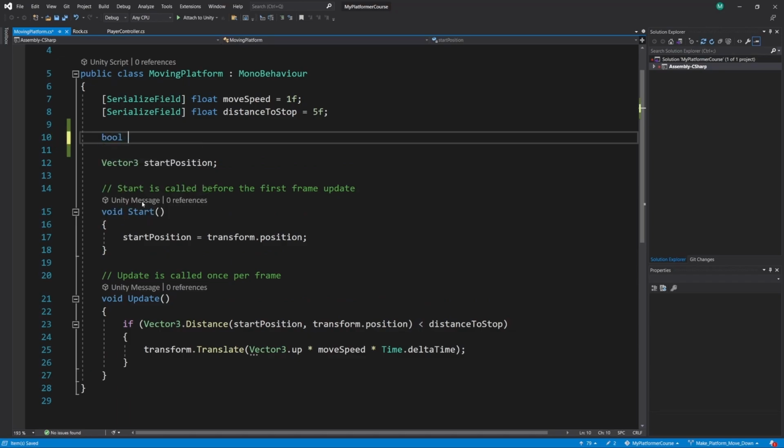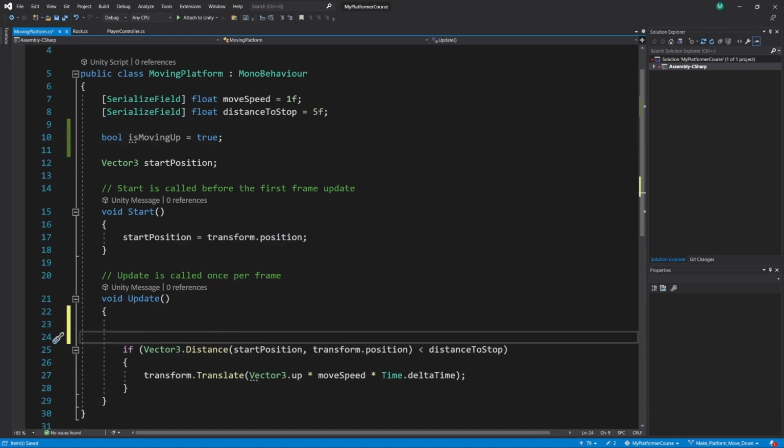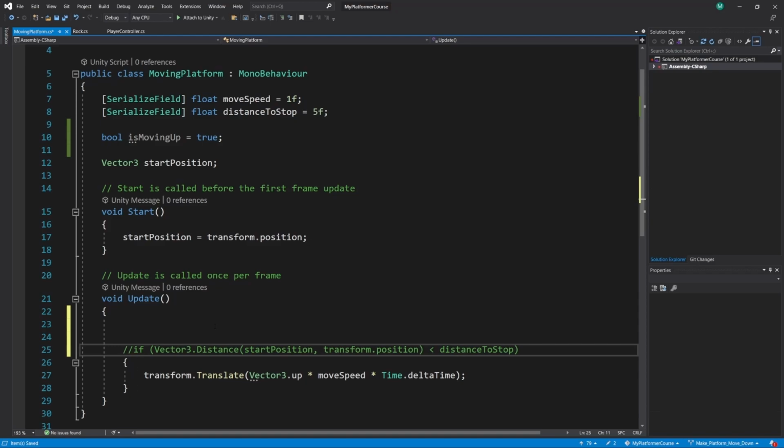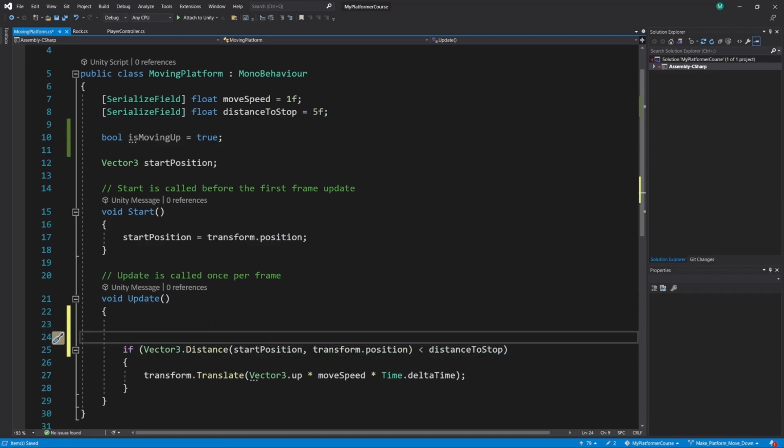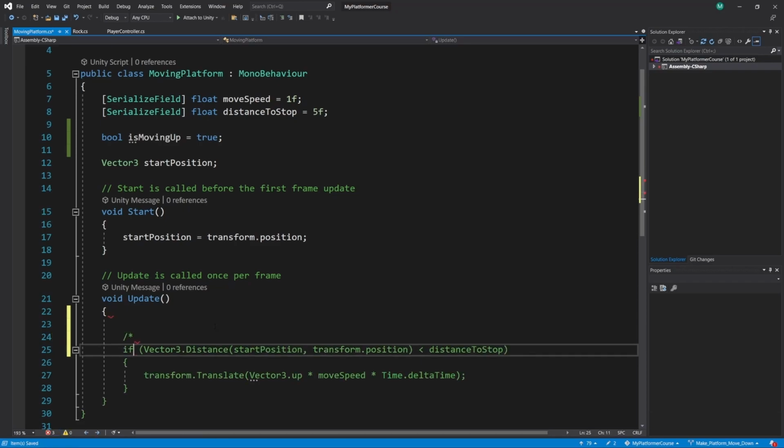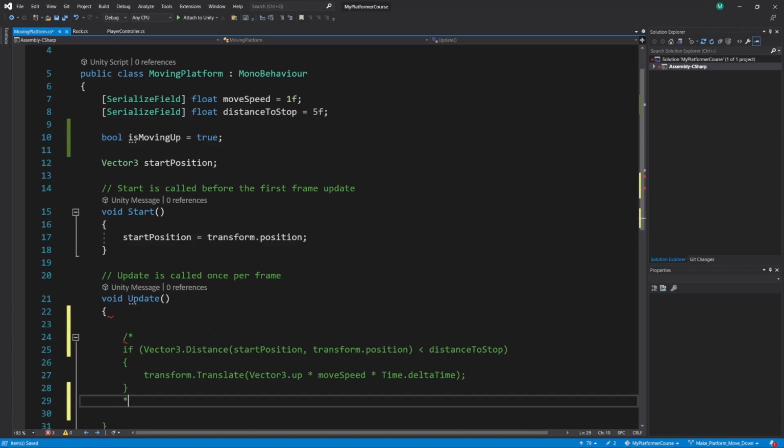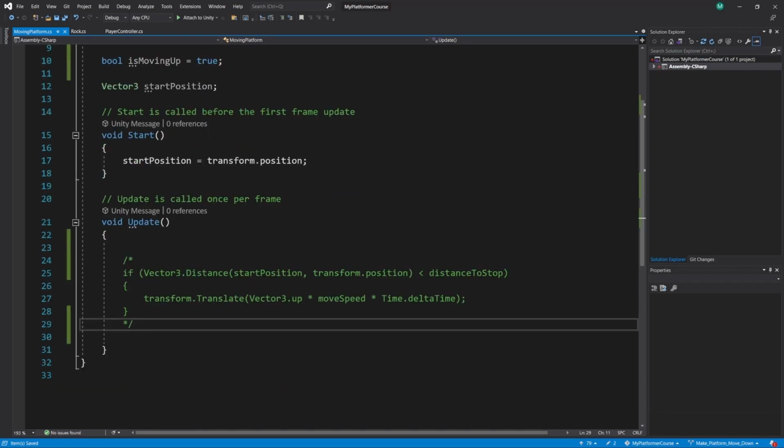So the first thing I'm going to do here is make a Boolean variable called isMovingUp. I'm going to set it to true. So by default, we're moving the platform upwards. Now I'm going to comment out this code just for the meantime. I have shown you quite a few times where you can do a double slash to comment out a line. But the other one for commenting multiple lines is doing a /, then an asterisk, and then at the end we do an asterisk and then a /. So what this will do is comment out anything that's between these two little codes that we put in.